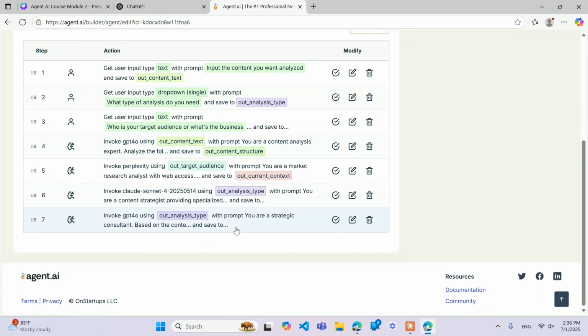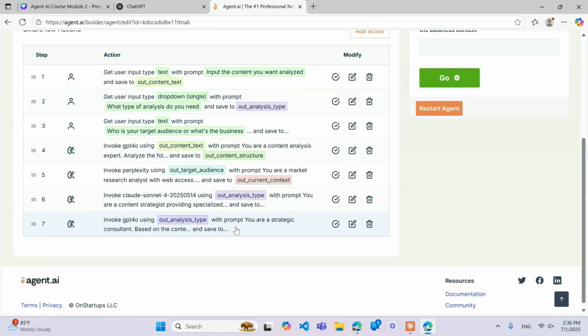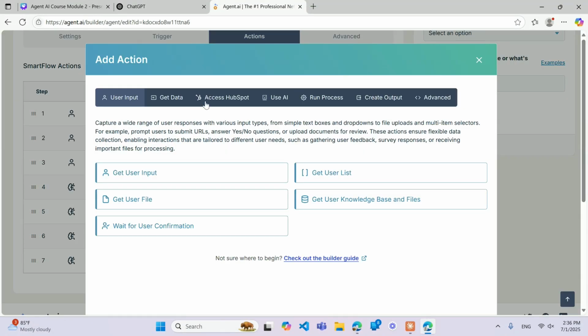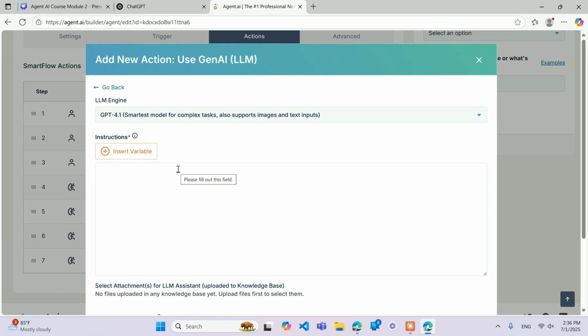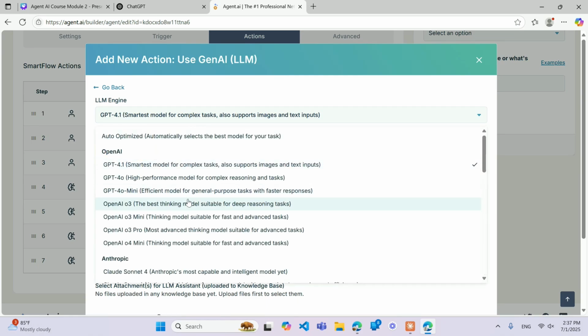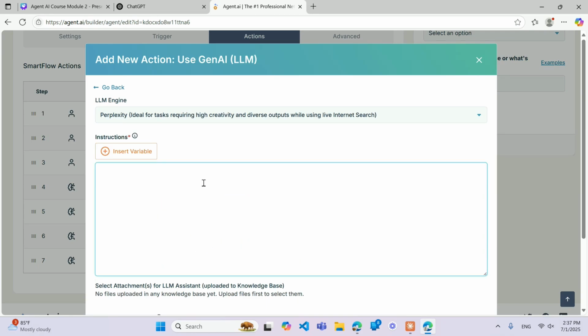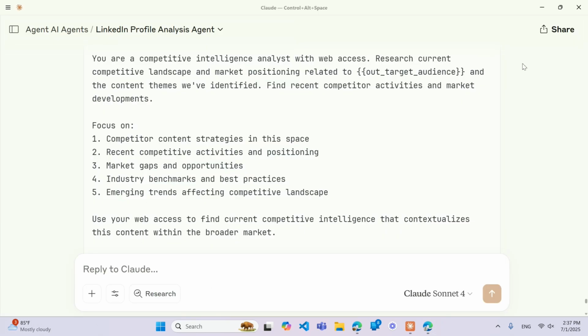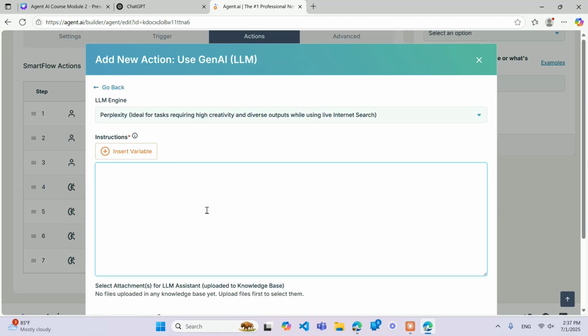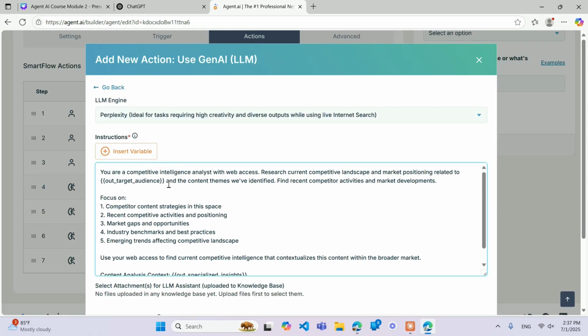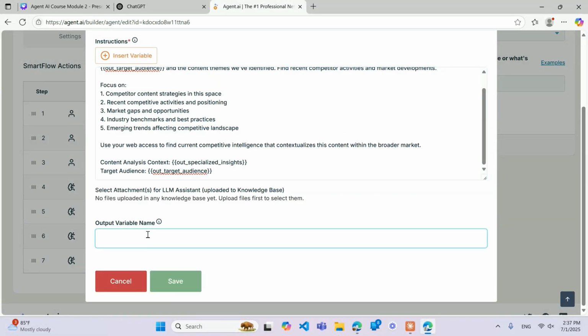And now for our competitive analysis, we're going to add another LLM step using Perplexity because it is web-enabled. And again, we can go to Claude and grab our prompt from it. And now we're just going to copy this and head back and paste it in. Always check. You see this variable here, it's probably okay because target audience isn't going to be a super long text. So now we can go here and we can name this out competitive intelligence. And we can save this.